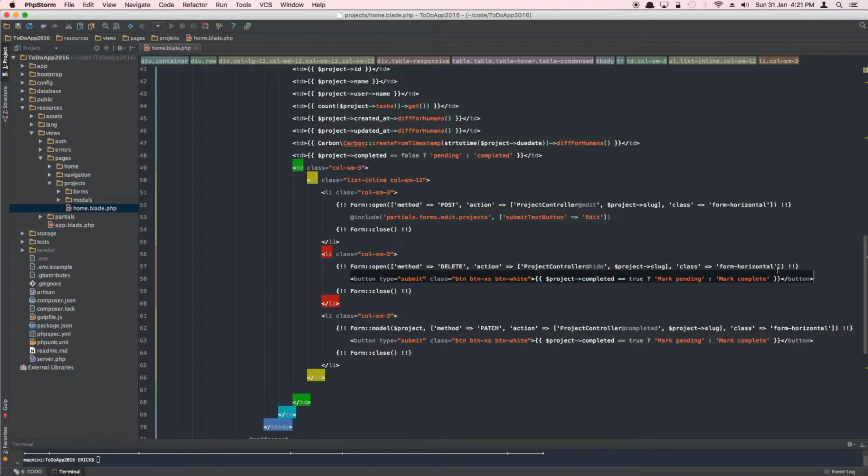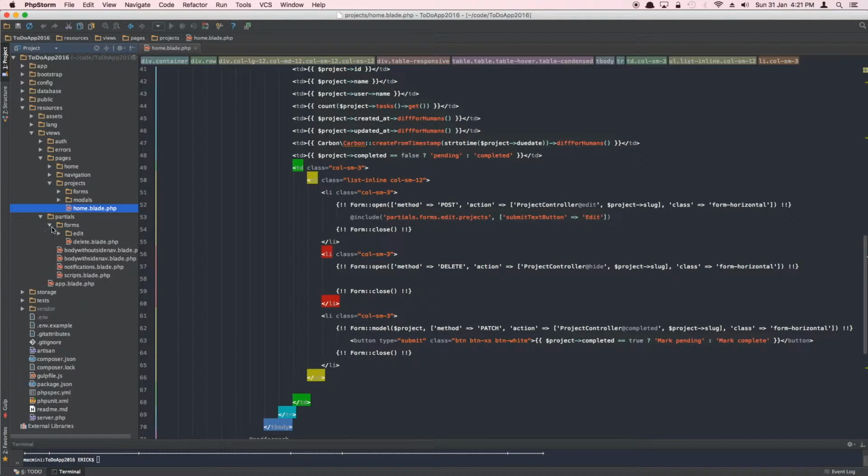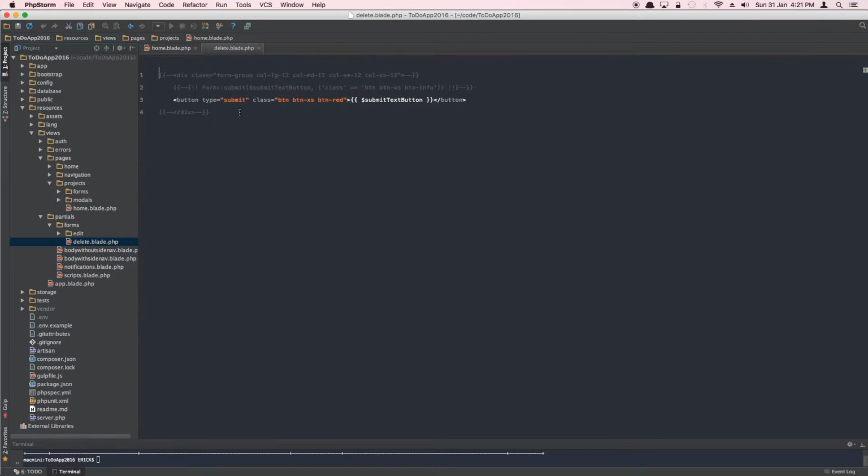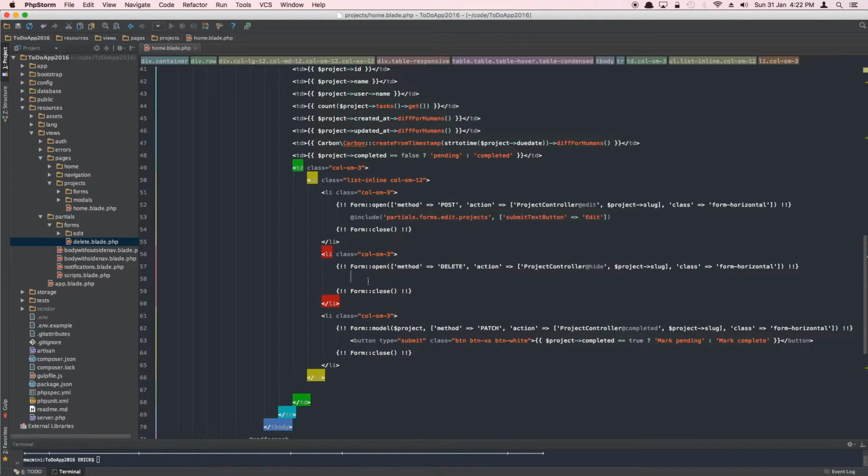Let's just remove that. And in our partials, in our forms, we have this partial view called delete, and all it does is essentially give us a button with a variable called submit task button. So we'll be making use of this button here. So let's just say include, and we'll say partials.forms.delete.